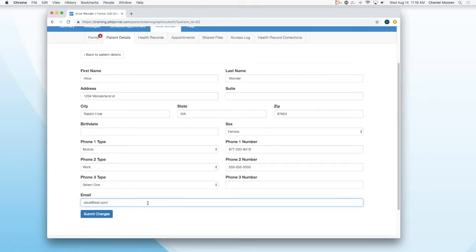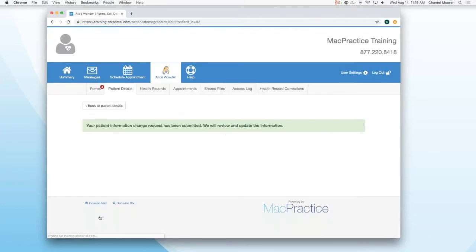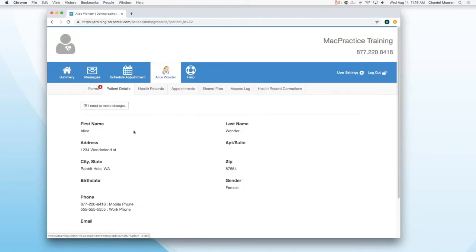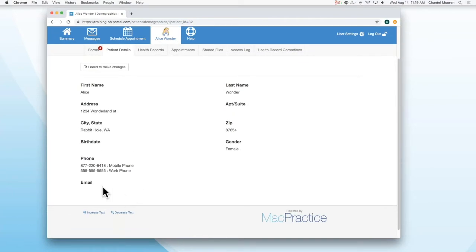So we're going to put an email in here. It's alice@test.com, and we're going to submit it. Now, if I go back to my patient details, I don't have an email still. The reason why is the portal will not update anything without your approval through MacPractice, which again, we'll see that next week.